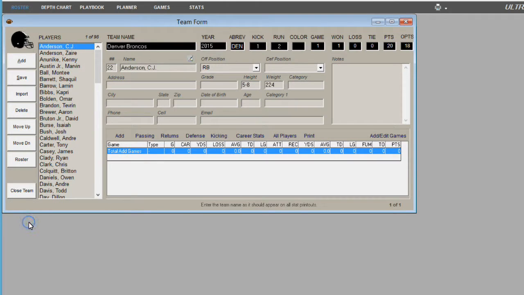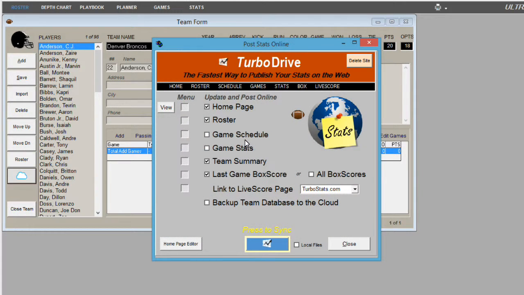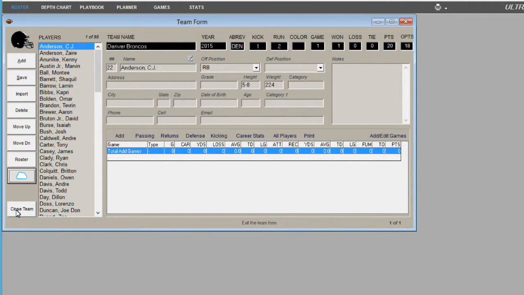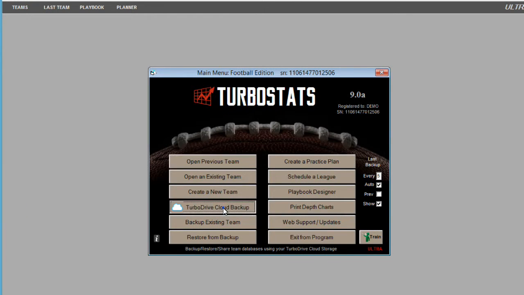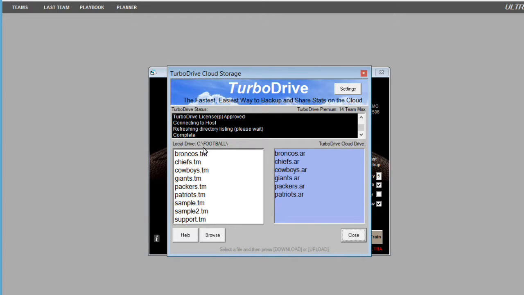Now let's close out. If we're going to update the TurboDrive cloud, click the cloud button, and you could put the team stats for the Broncos. If they're going to be updating their own stats, you could just upload the team file back to the TurboDrive. Click on the TurboDrive. Remember to highlight the team file on the local drive. If you highlight the team file from the cloud now and you download that file, you will overwrite the game you just scored. So make sure you do this step carefully.